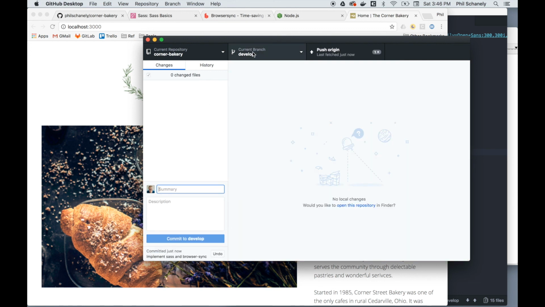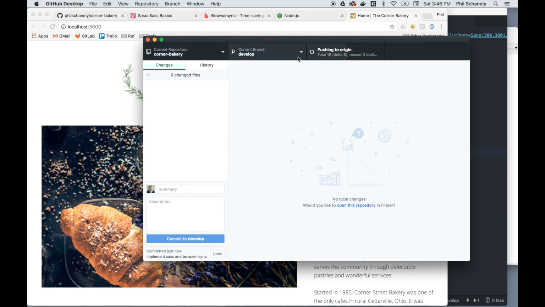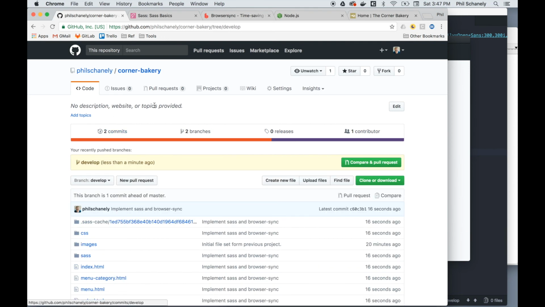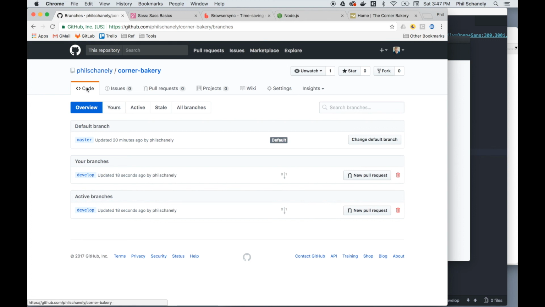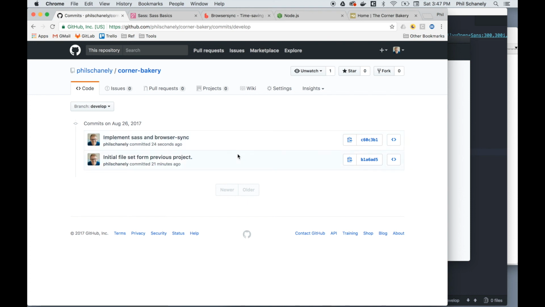All right, so those are now committed in the history, and if we push them up to develop and switch back to GitHub, we should now see, if we switch to the develop branch, we have 2 commits in that branch. If we look at the commits on develop, we should see all those files. So there we go. We are set up and ready to actually start talking about Sass.